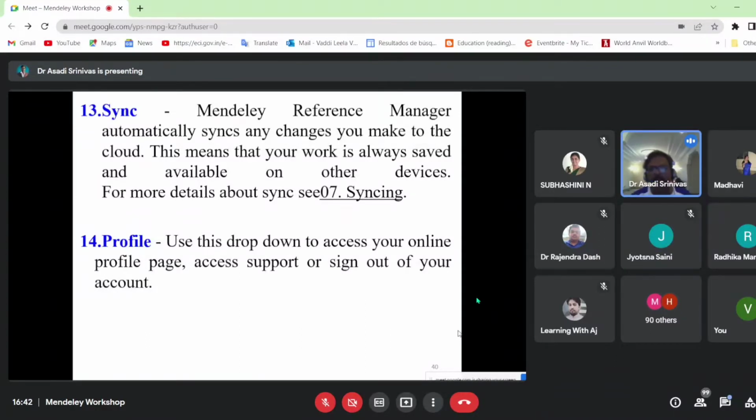Also use this drop down to access your online profile page, access support, or sign out of your account.